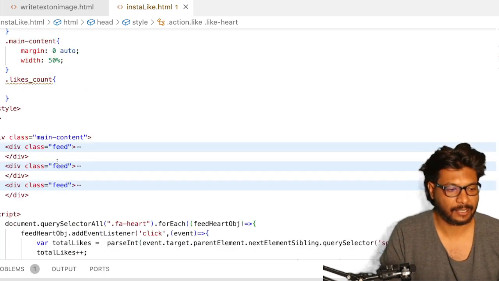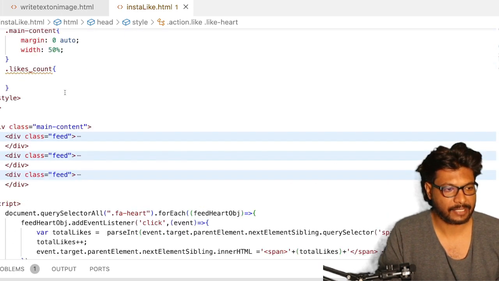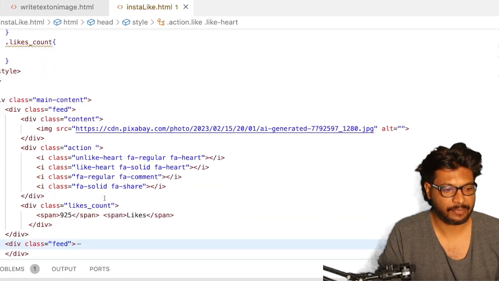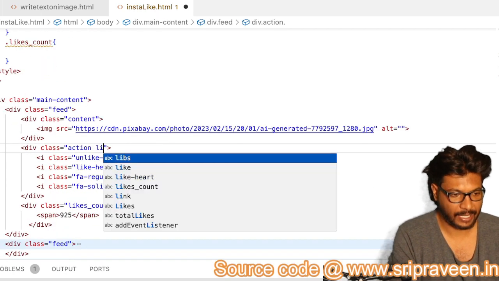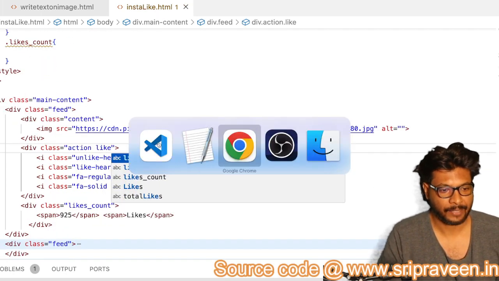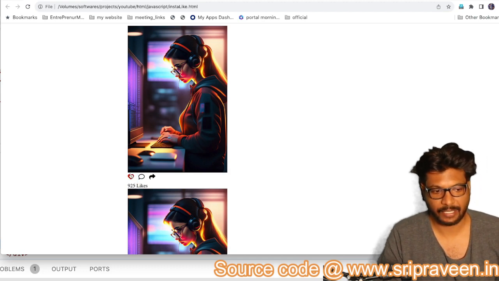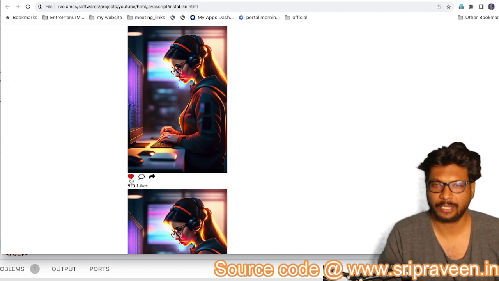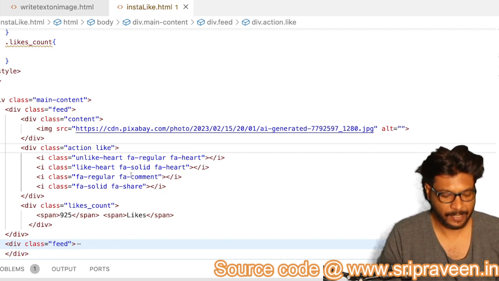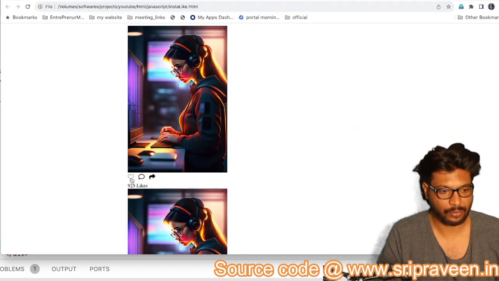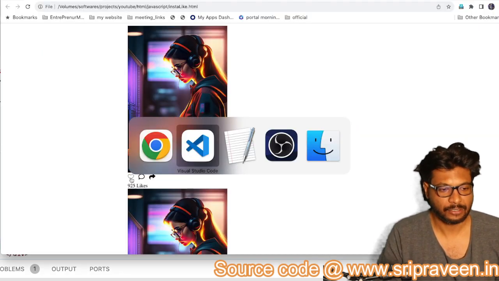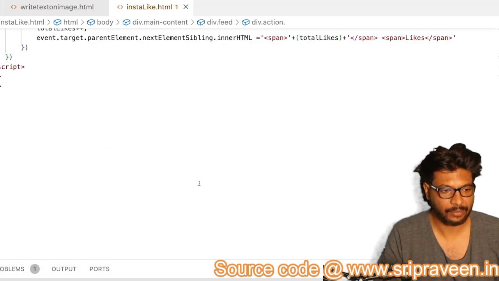As you can see here, there is an action div in each feed. If I add the like class, the heart automatically changes. As you can see here, the heart changes. I have done this using pure CSS. The same way, if I remove this like, it goes back to the previous state.